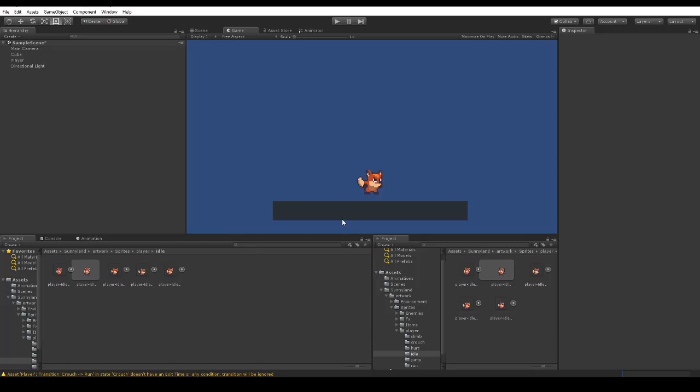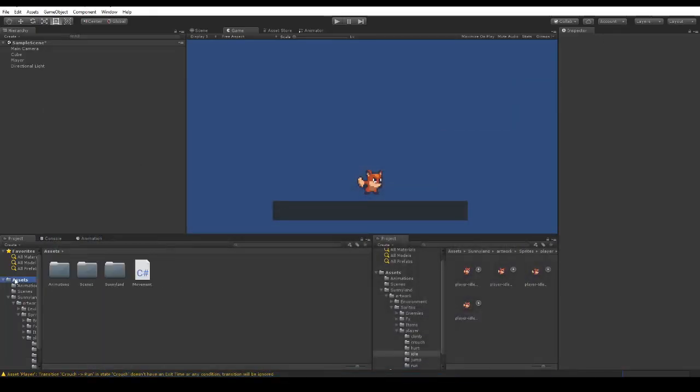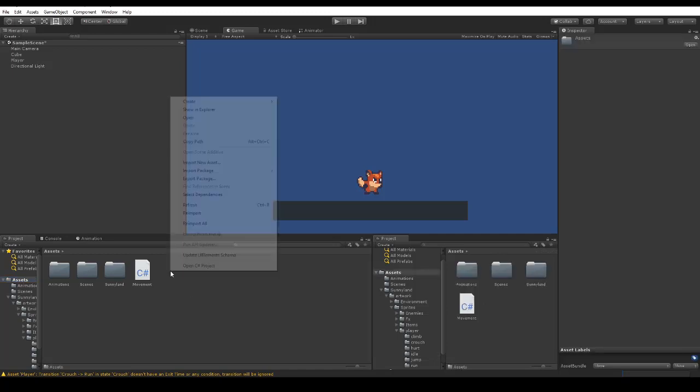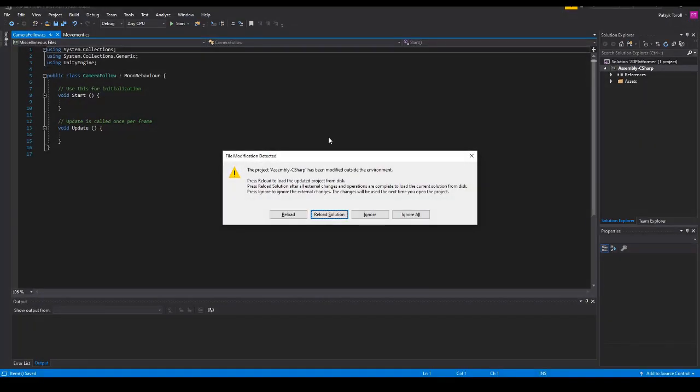Okay, I believe we won't really have enough time to make the camera follow right now. Actually, let's just make it. Okay, let's make a new script. Let's go back to assets. Create a new script over here. Create C# script. Let's name it camera follow, and open it up.